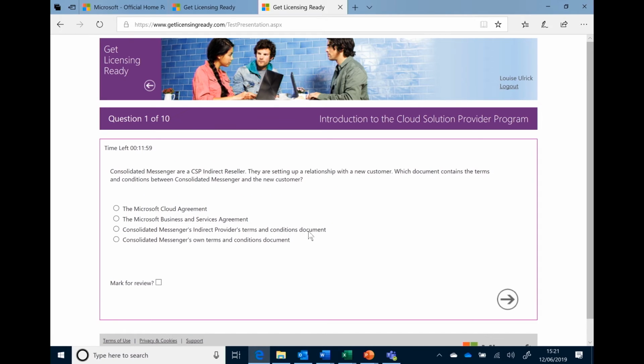But it's questions like this. Consolidated Messenger are a CSP indirect reseller. They're setting up a relationship with a new customer. Which document contains blah, blah, blah. Now, as you go through, you can pick an answer. You can mark it for review if you want. You think, oh, I don't know the answer. You can come back and do it.